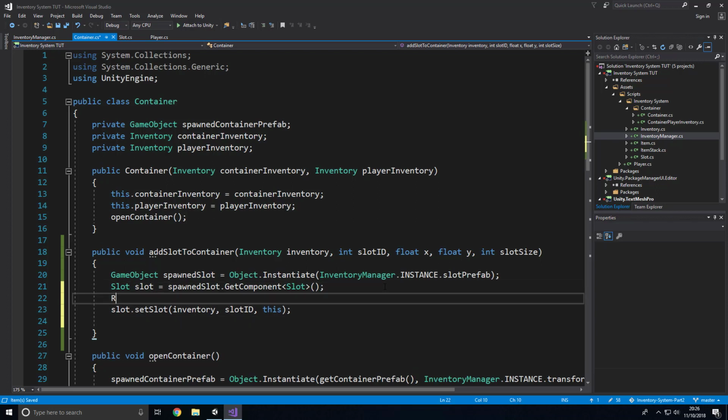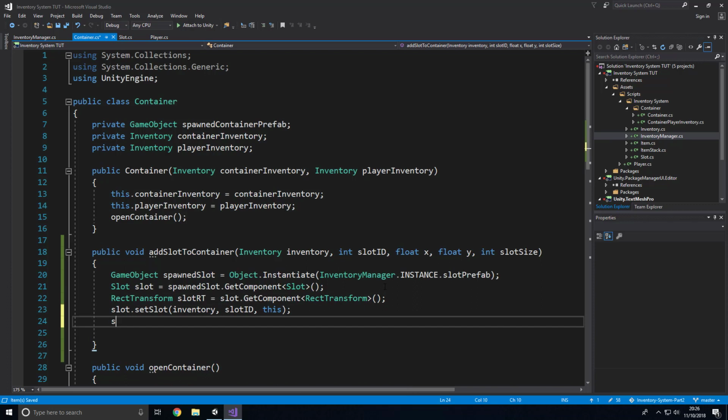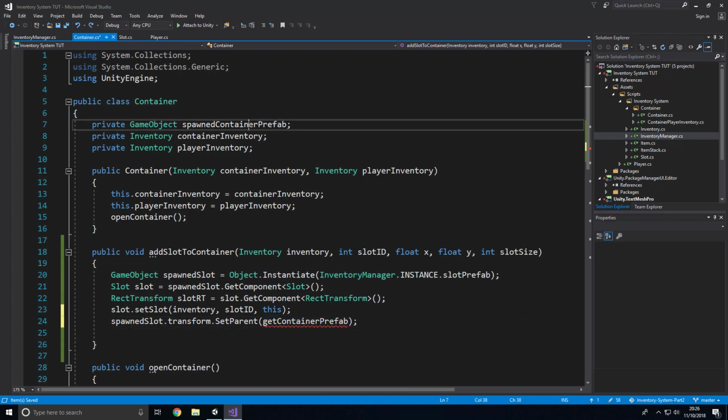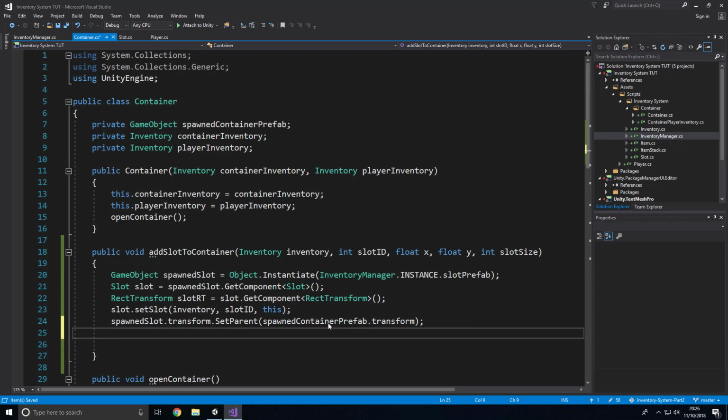First off, we want to get a reference to the rect transform. So RectTransform slotRT is equal to slot.GetComponent<RectTransform>. Now down here we can say spawnedSlot.transform.SetParent is equal to the container prefab, spawned container prefab transform. Now we can reset the size and all the pivots.